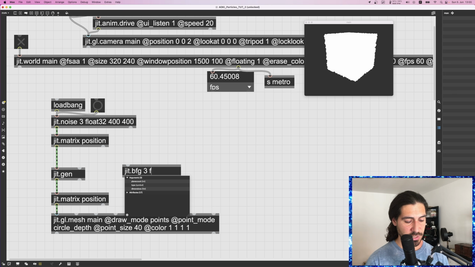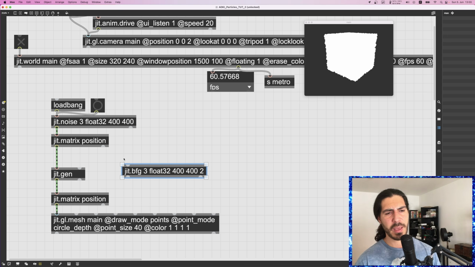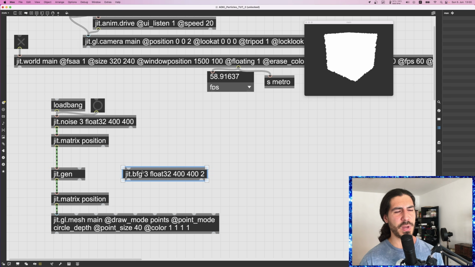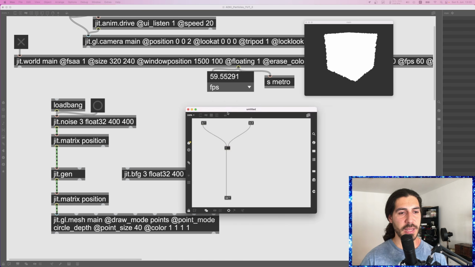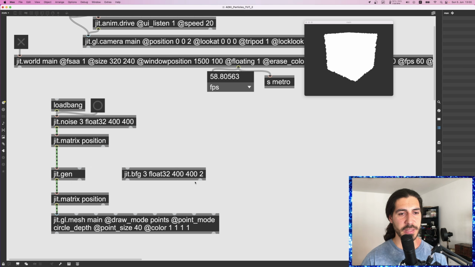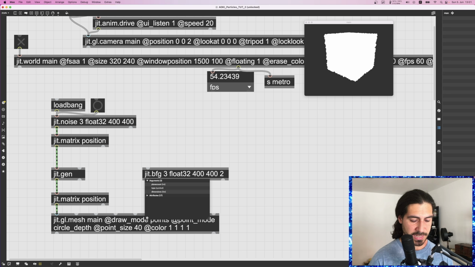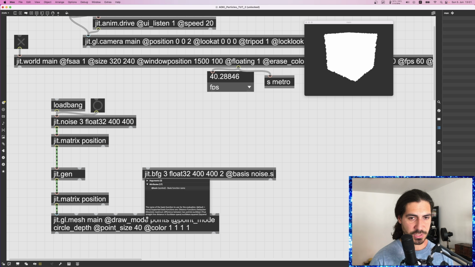So in order to create this noise, we create a jit.bfg, 3 planes, float32, 400 by 400 particles. Let's give it even a third dimension because we're going to use the x, y, and z position of the particles to get the noise. I'm not sure exactly if we need this third dimension, but let's just add it. And we're going to sample this noise using the position of the particles. Let's actually give it a basis. So let's give it an attribute basis, noise.simplex.